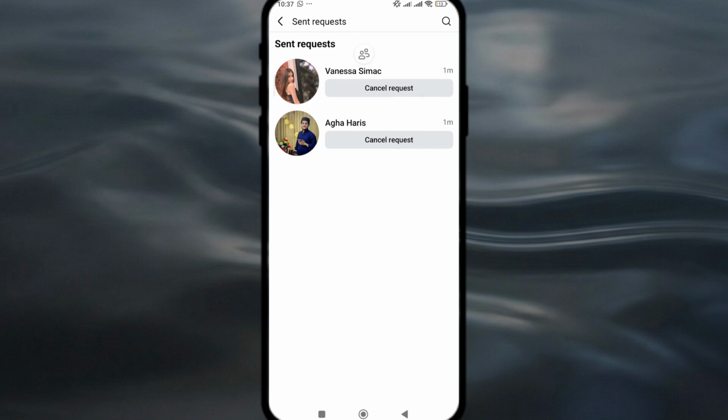Once you tap on it, Facebook will show you a list of all the friend requests you've sent that are still pending. From this list, you can also cancel a request if you no longer want to connect with that person. And that's it. That's how you can check the friend requests you've sent on Facebook.